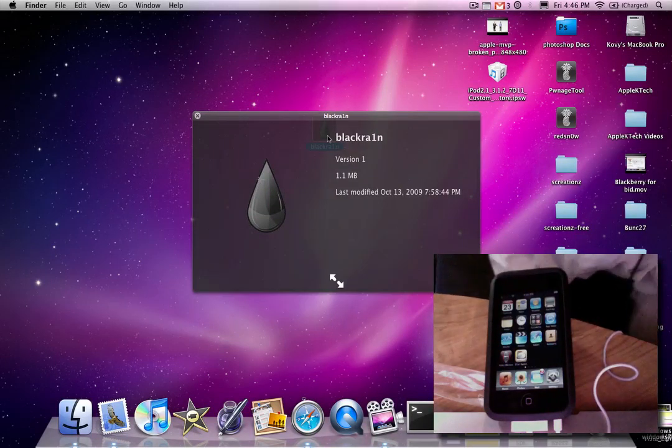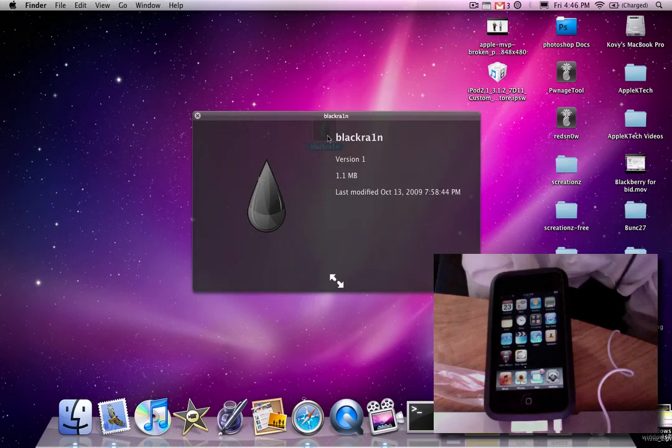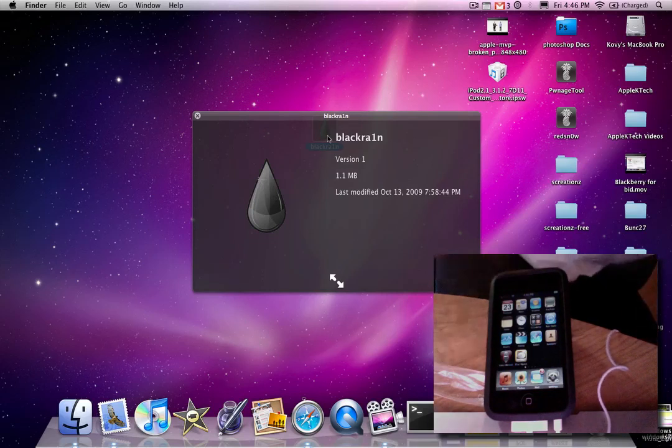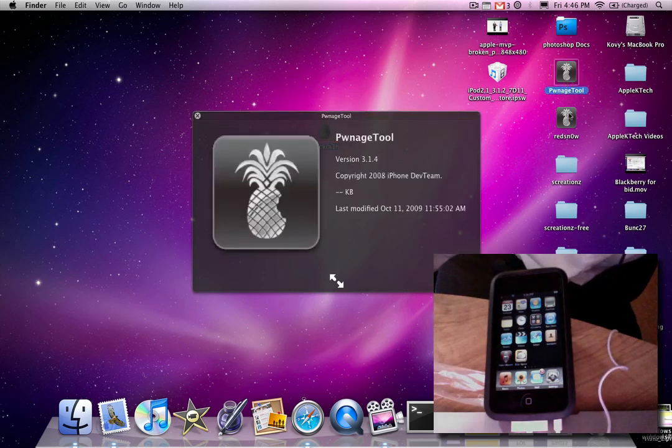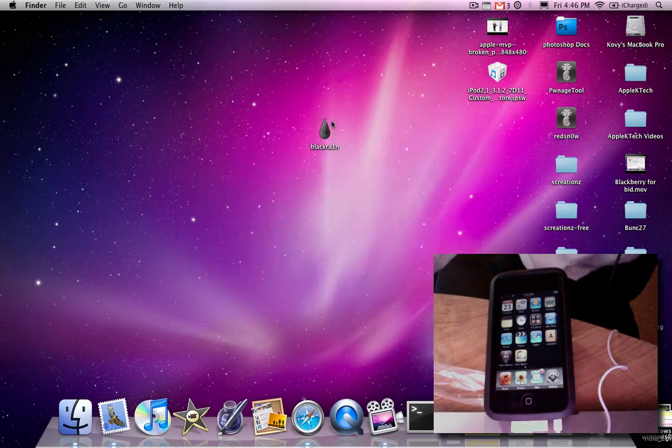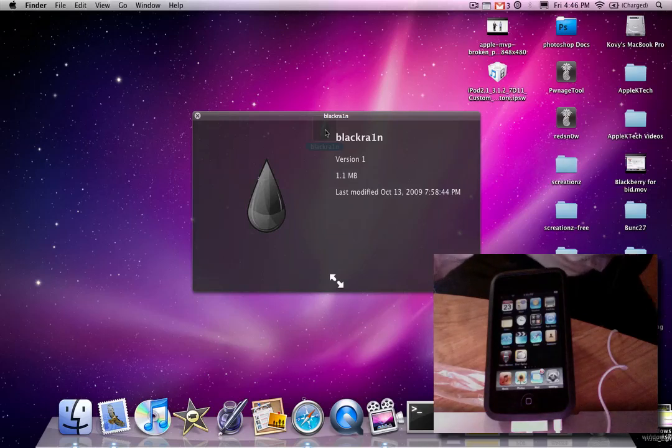Ever wondered how to jailbreak 3.1.2 software update for the iPod Touch? Well, to do that, you don't need any firmware bundles downloaded. You don't need to open any Pwnage tools, no Redsn0w to deal with. It's just through a small application called Blackra1n.